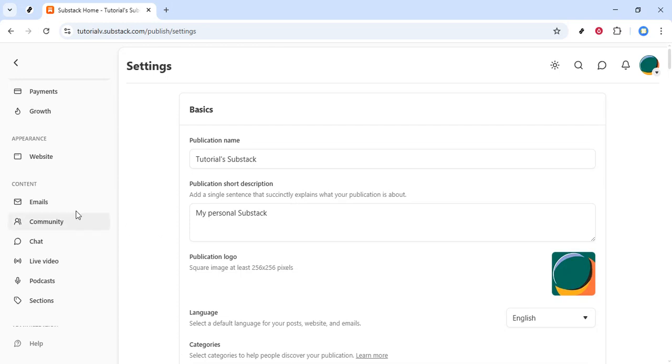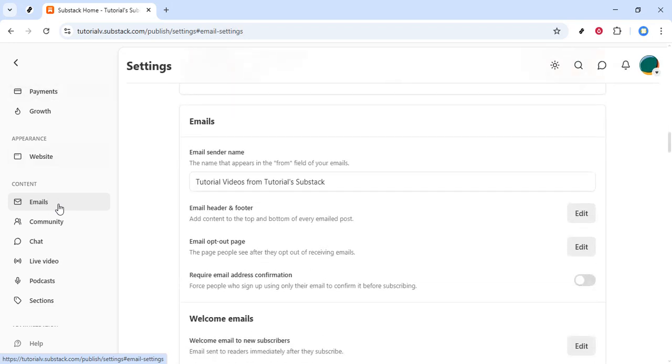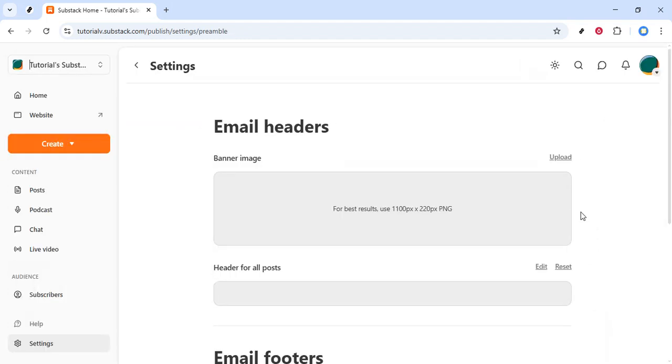In the Email section, find Email Header and Footer and select Edit. This opens Substack's editor for the elements that sit above and below your email content. Think of the header as your first impression and the footer as your final handshake. Together, they can carry your branding, links, and helpful context without overwhelming the main body of your writing.